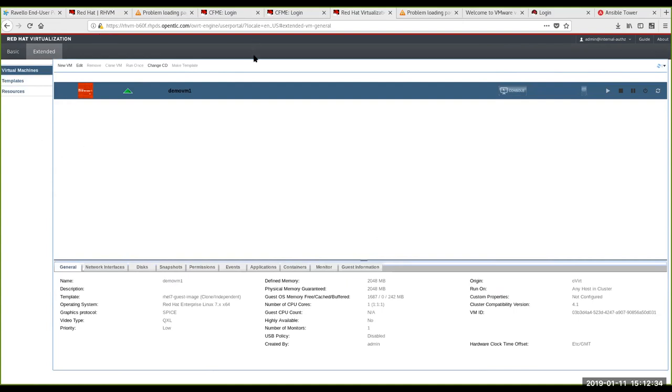Are you able to see the console? Please. Not able to see? Okay, I will share the console.